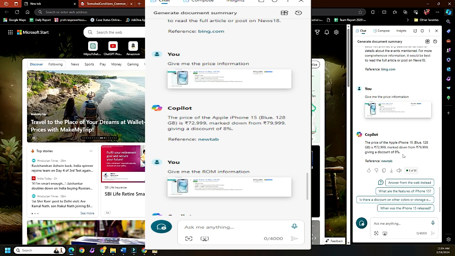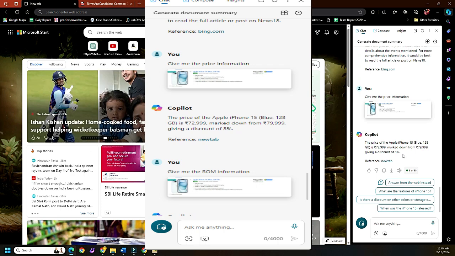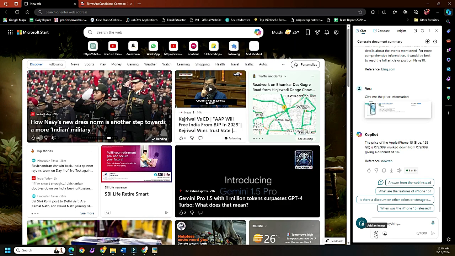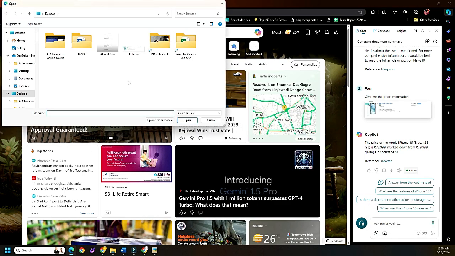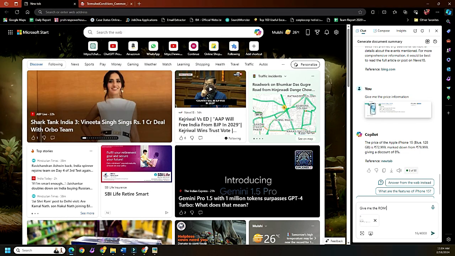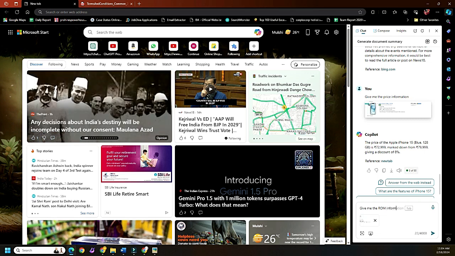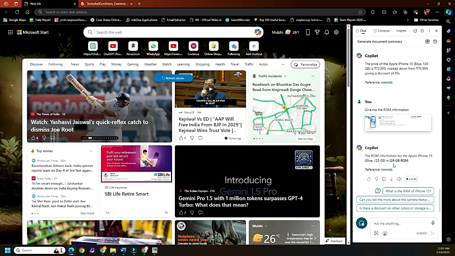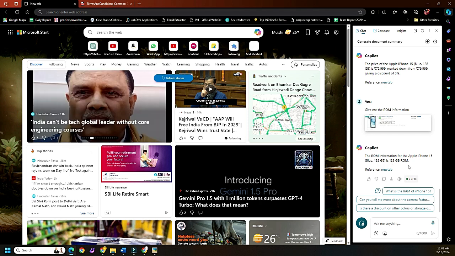So this is giving very customized information. I just asked the price and it is giving the information: what was the actual price, how much is the discount, and what is the current price. Now I'll ask another follow-up question. Here I'll upload the same image and I'll ask about the ROM. Give me the ROM information. So now the ROM for the Apple iPhone 15 Blue 128GB is 128GB ROM. So it has given the information about the ROM.